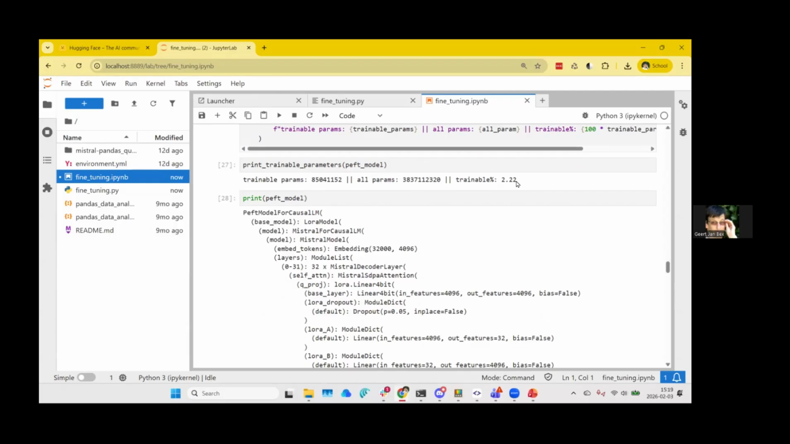This is reasonable. It's maybe a bit large. So typically, the rule of thumb is to pick something between 1 and 2% for the number of LoRA parameters. That's a good rule of thumb. So a bit on the high side, but okay, it's still quite acceptable.